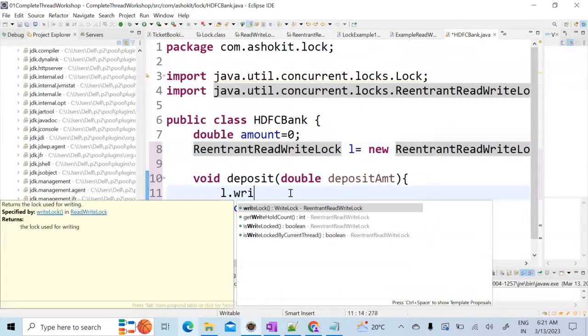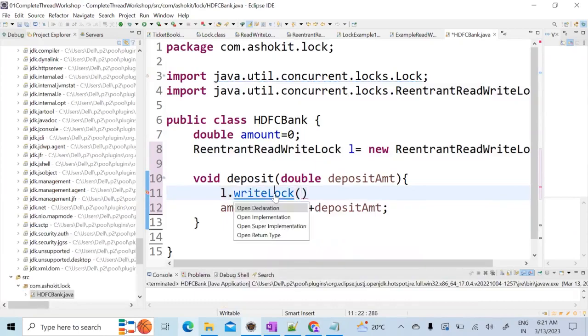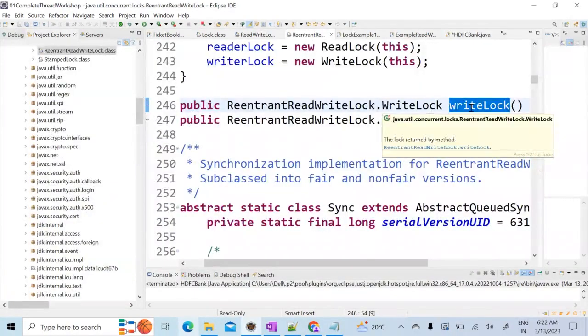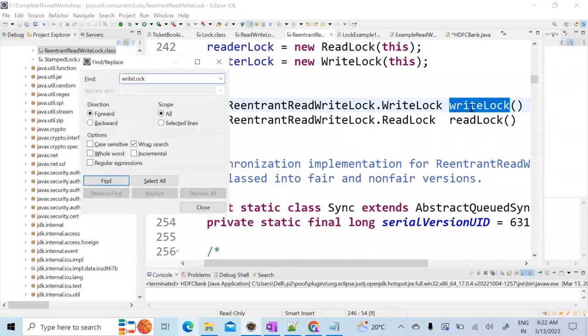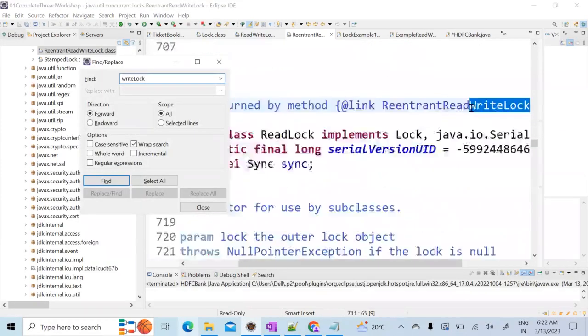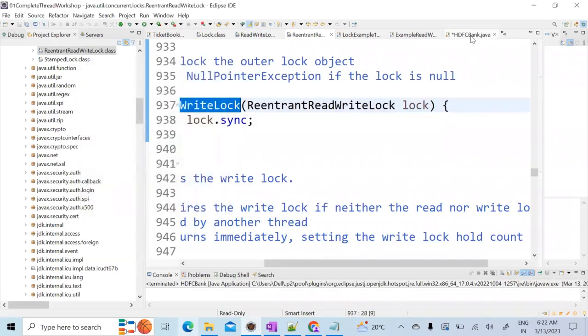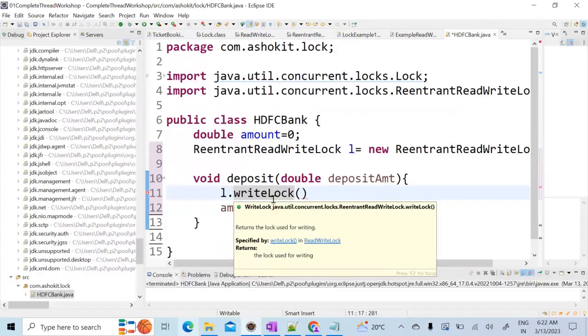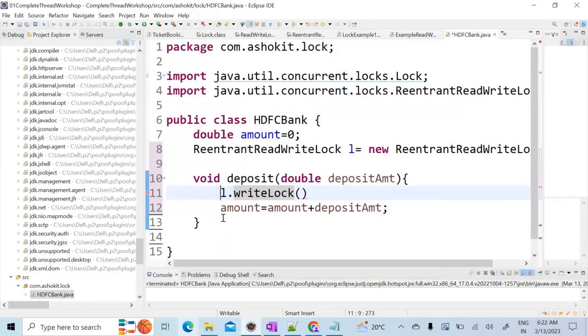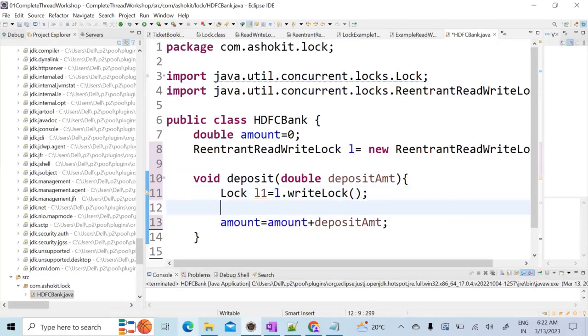L dot writeLock. Are you able to see? Yes. So they have implemented the mechanism somewhere in this class. Now what does this writeLock method return? Lock interface, correct? Now can I say Lock L1 equal to this? But in Java, if you are using a lock interface, how to acquire a lock? By calling the lock method, correct?